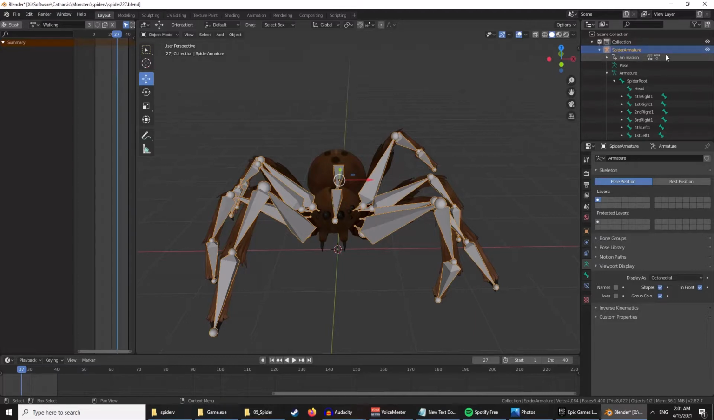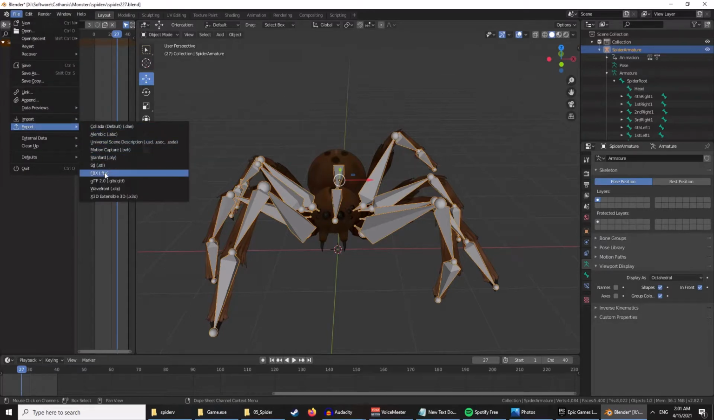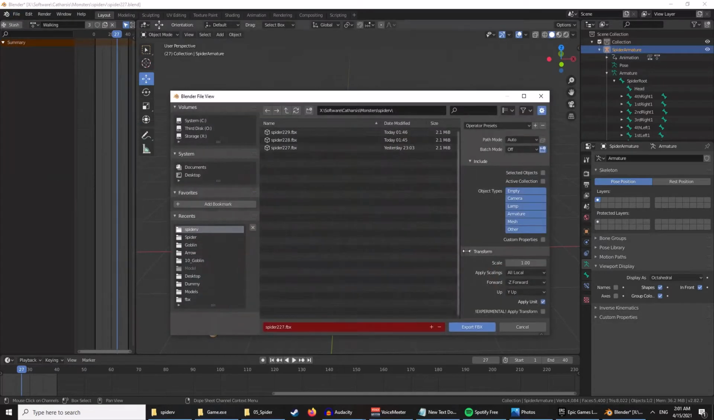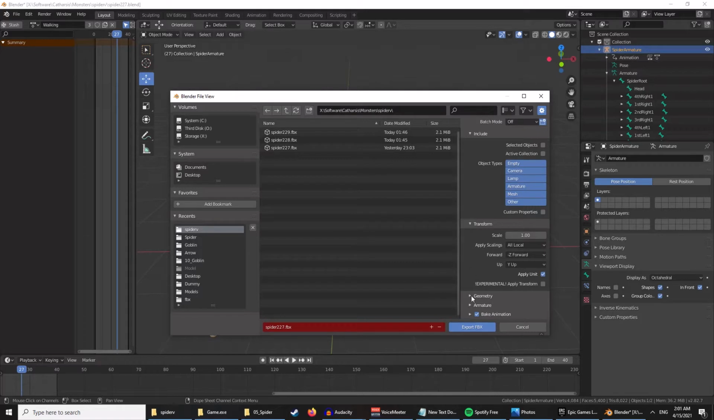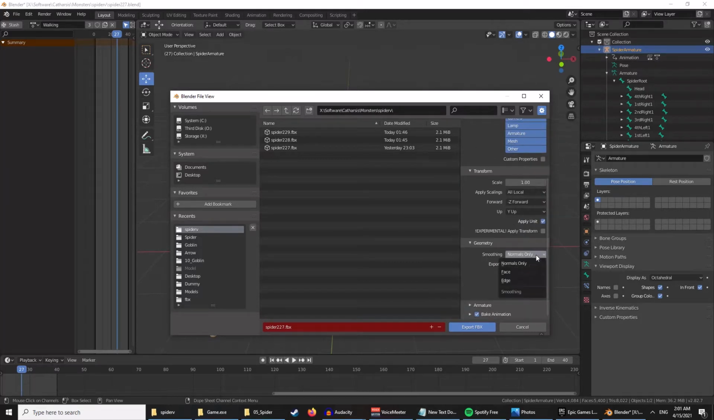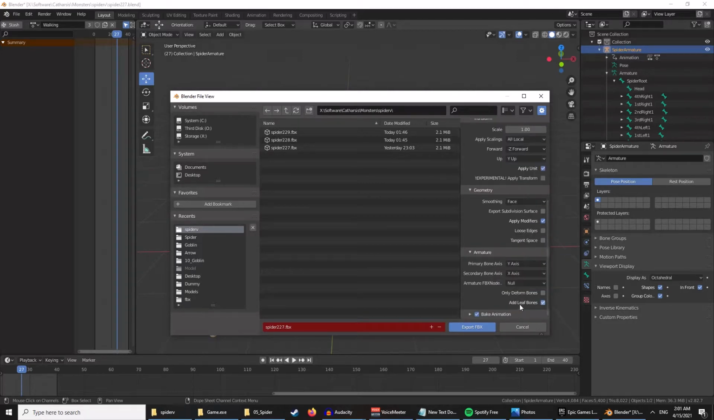Next, when exporting, I'm going to export it as an FBX file. And on the right side, under geometry, you have to set smoothing to face, and under armature, uncheck add leaf bones. Then go ahead and export it.